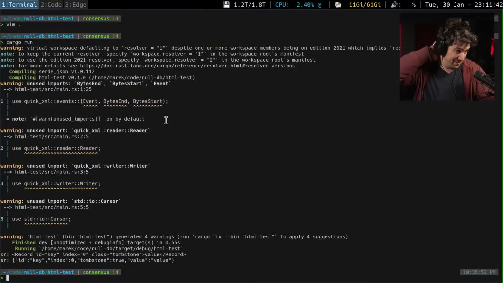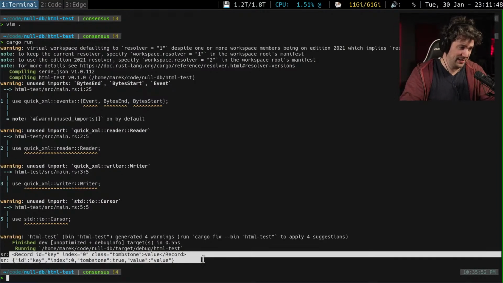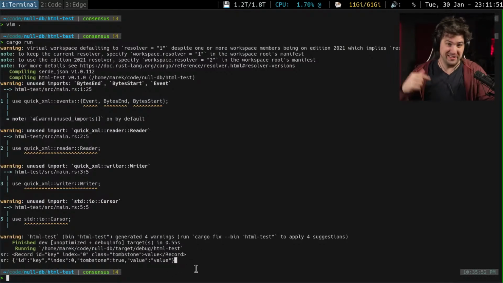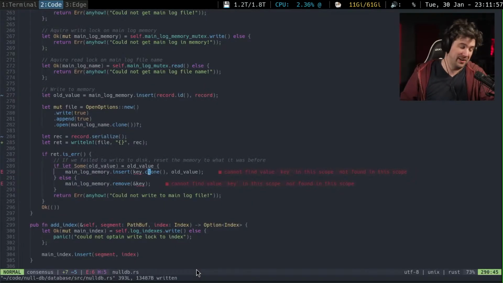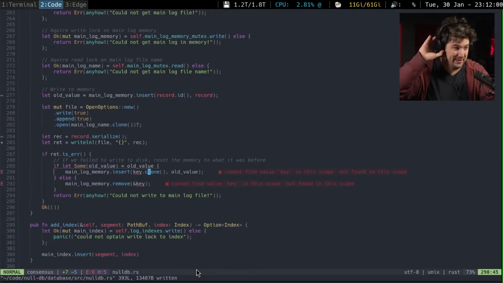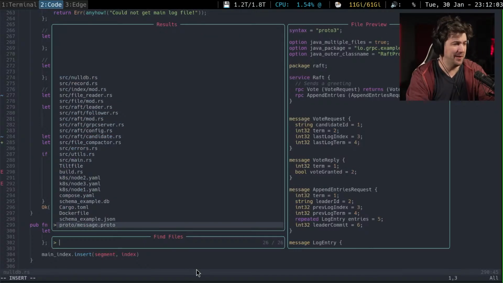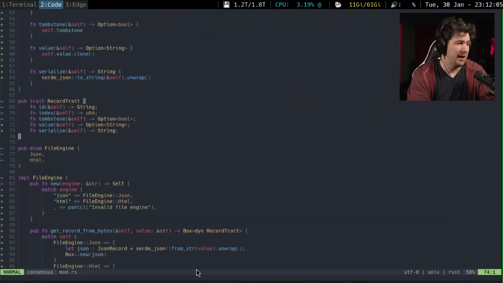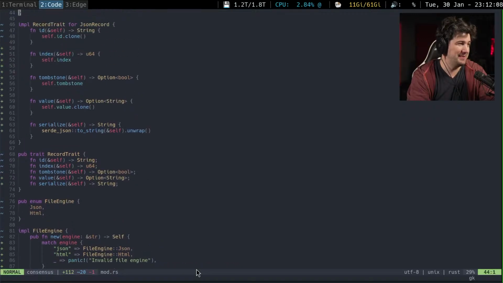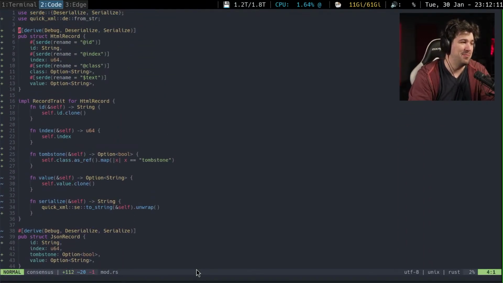You're excited for the HTML database? So at this point, Dirk, it can serialize to HTML or JSON, depending on how you start the database. I don't know if this code is fantastic or not because I wrote it while you were gone, so it's probably a little scary. But basically, I wrote this file engine, and you have HTML records and JSON records, and it feels very Java-y.